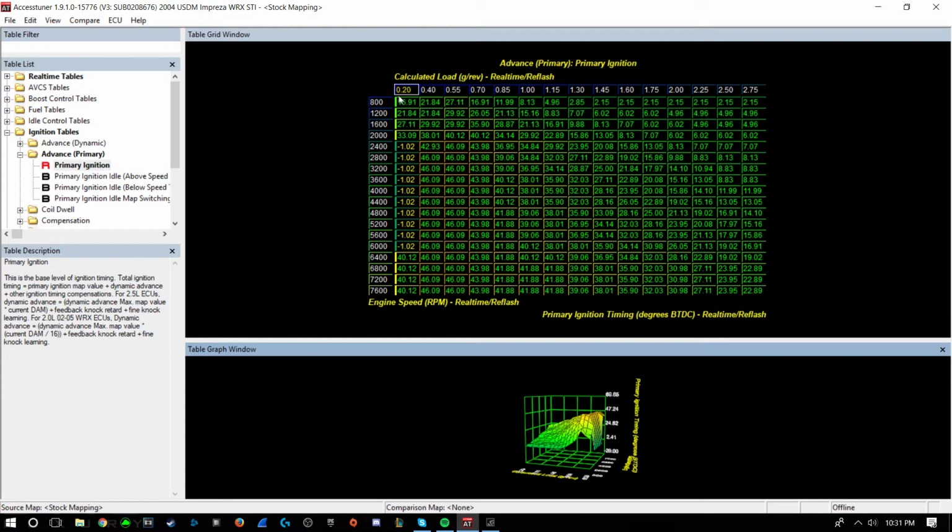Just make sure, also, if you're running the stock uppipe, do not do this either, because you'll blow the cat out of that, go straight into your turbo, and bad things will happen, and that is not a fun time. So catless all the way through, especially the uppipe.